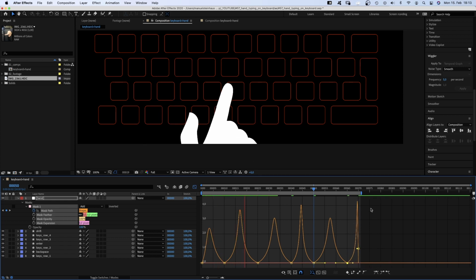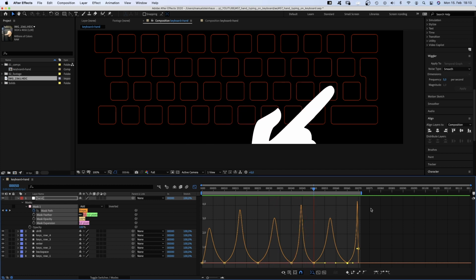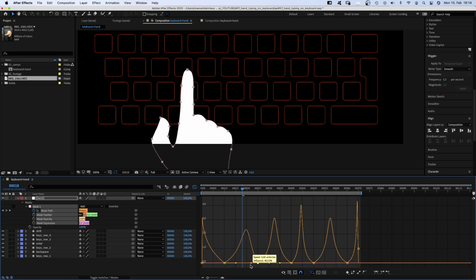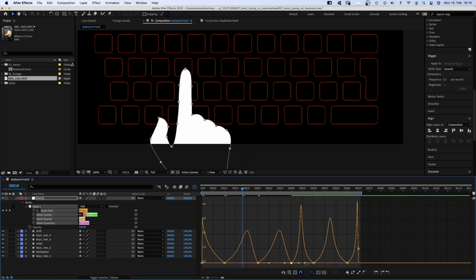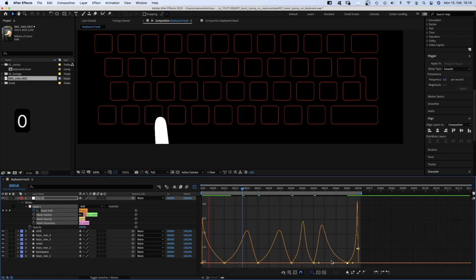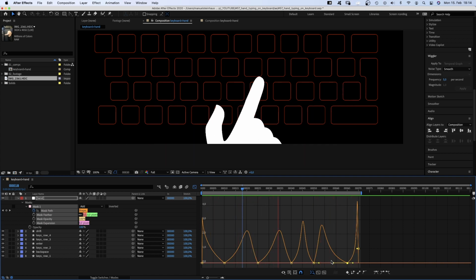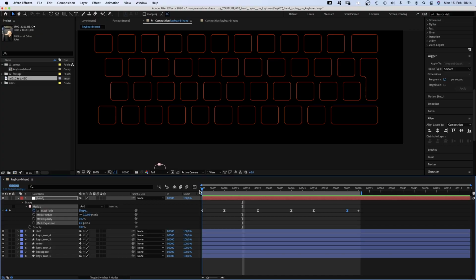Let's check it. We're getting there, but still too linear. Let's adjust the curves a bit more. Much better. Let's add some filled keys, shall we?